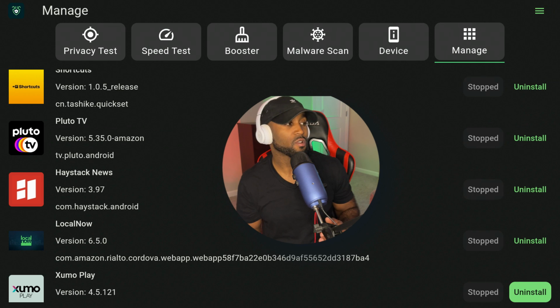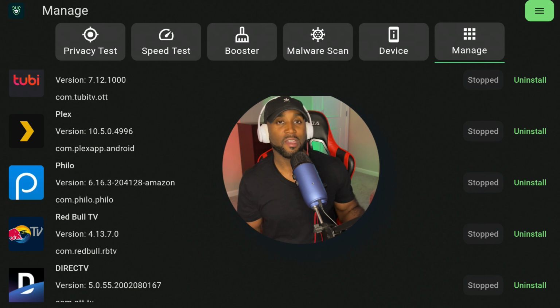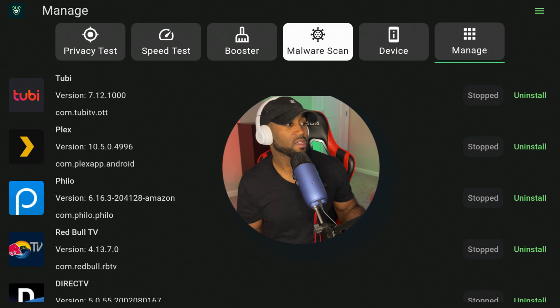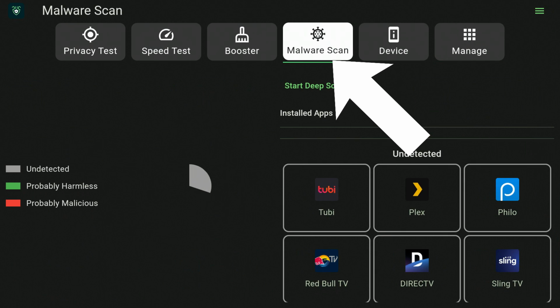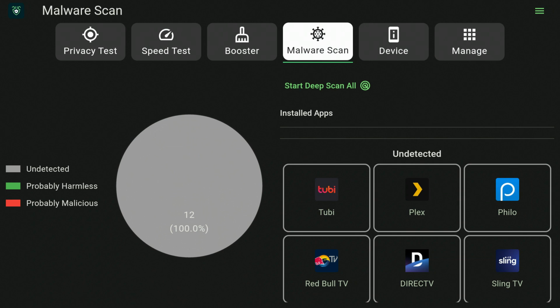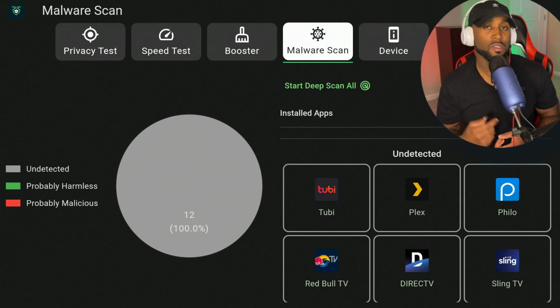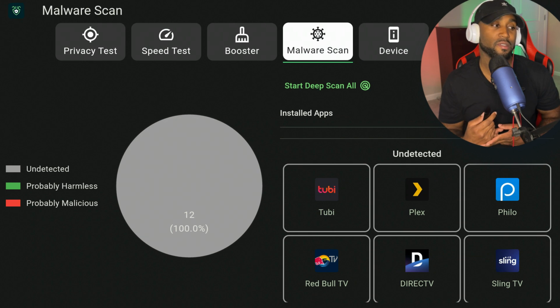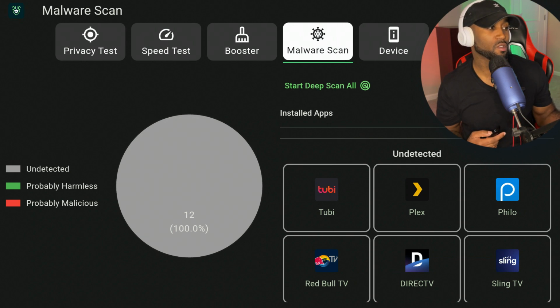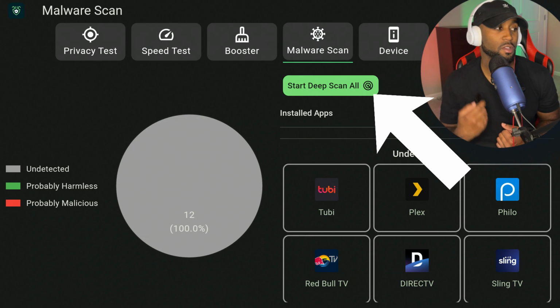And then we want to go over to daily protection, which is malware scan. If you click on the button where it says malware scan, this is going to scan all the apps you have installed on your Amazon Fire Stick. So we're going to run this malware scan. This is just for your protection, to keep your device safe and your personal information safe as well. So we go down where it says start deep scan all, and click on that button.